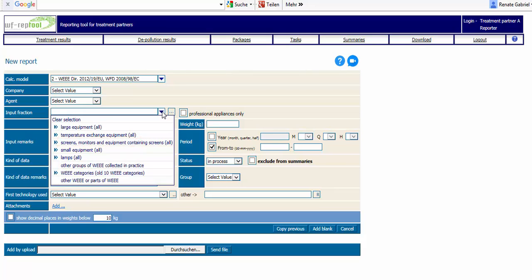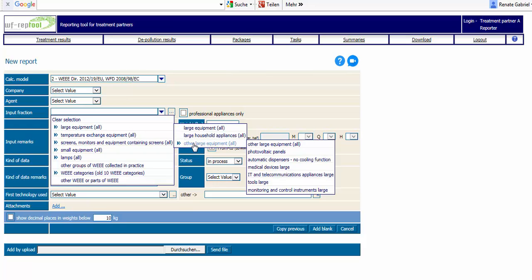The subgrouping of the main input fractions were kept very much the same, but slimmed to the estimated possible uses. See here, for example, photovoltaic panels. You may use these subgroups mainly for batches on definite kinds of appliances or, e.g., professional appliances delivered for treatment.